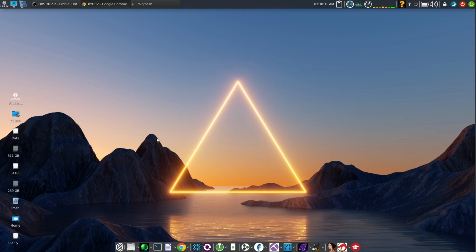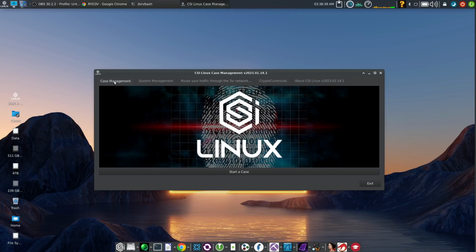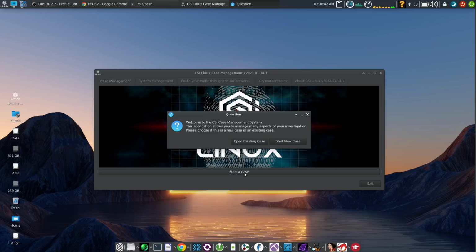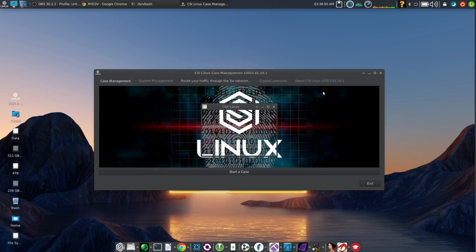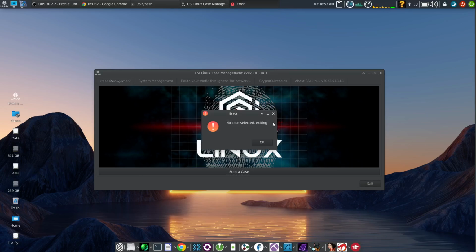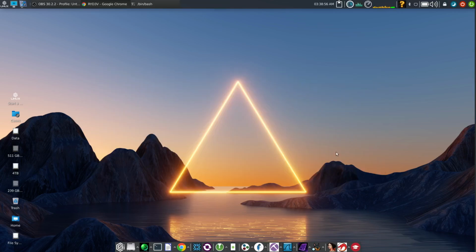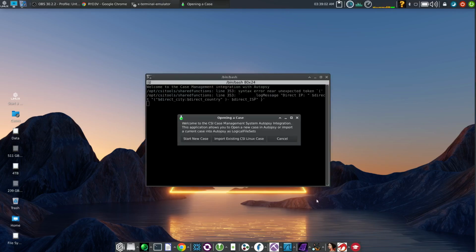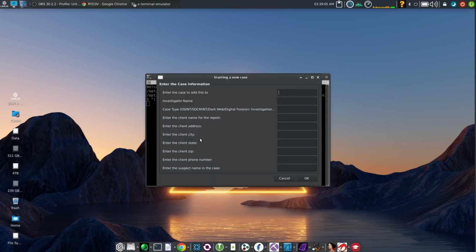So there's a couple of ways that you can start a case with CSI Linux. You can double click this one here and click start a case, right? Start a new case or open an existing case, and that's going to give you a whole bunch of options. But for this video, I'm going to do it a different way. So I'm just going to click on the Autopsy icon here, and I'm going to say start a new case, and I'm just going to say 100 for this video.